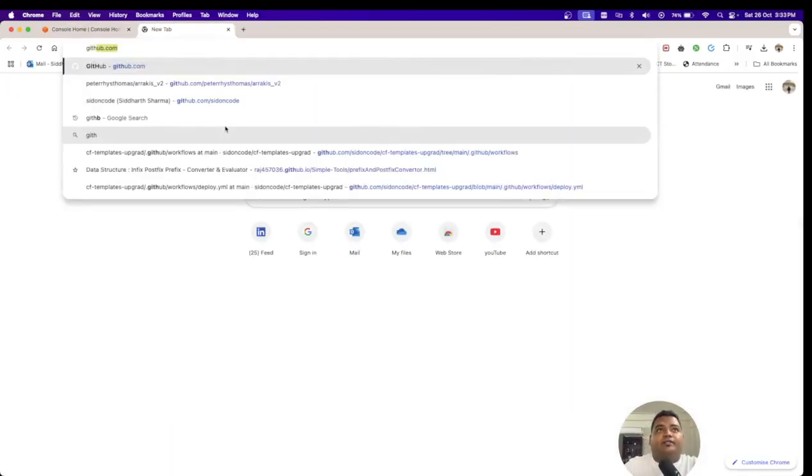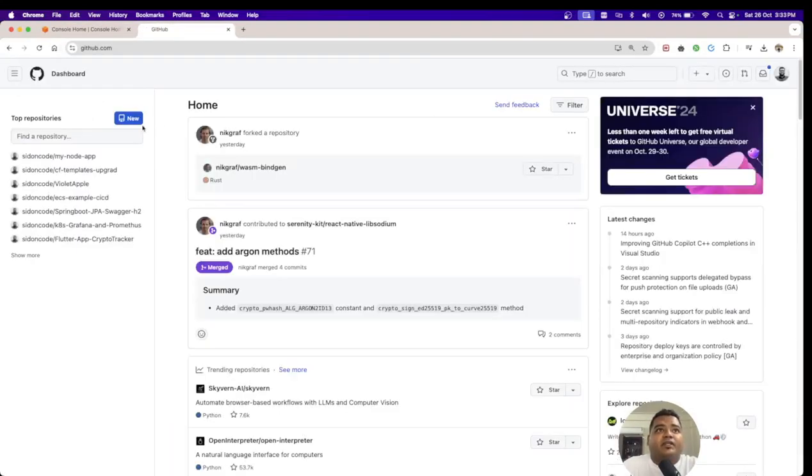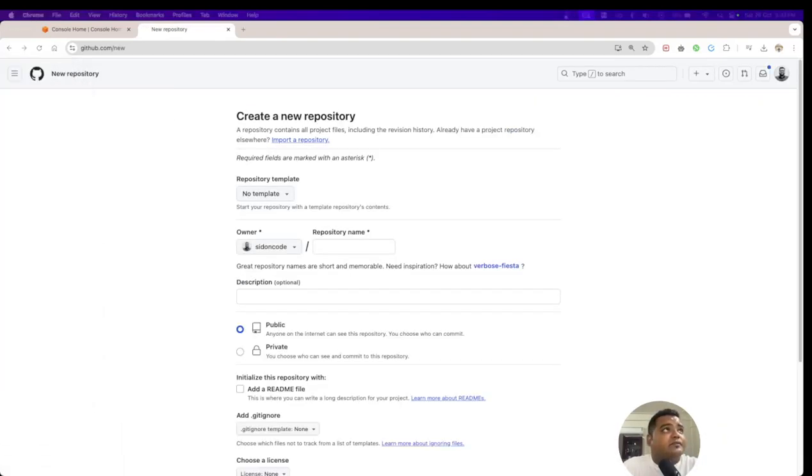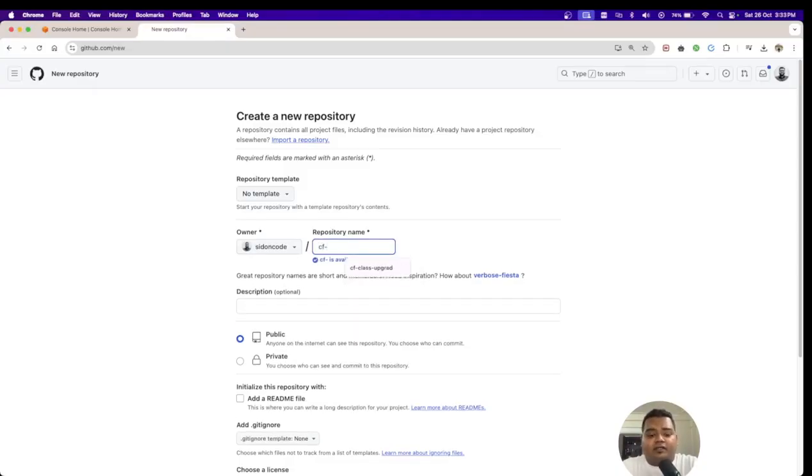What will be the next stage? The next stage is that we will move forward to Git. So let's go to GitHub and create a new repository, right? And this is my new repo here. The repo name which I'm giving is CF YT video.